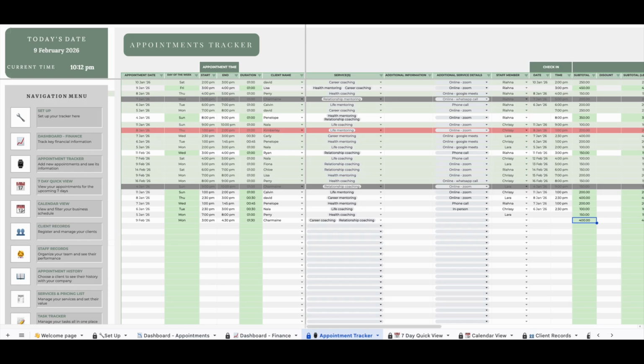This is one of the best bits of this system. It just automatically populates all of your prices. You don't have to go in and manually write it down. It's just going to auto-populate from your price list. The automation in this system is phenomenal.